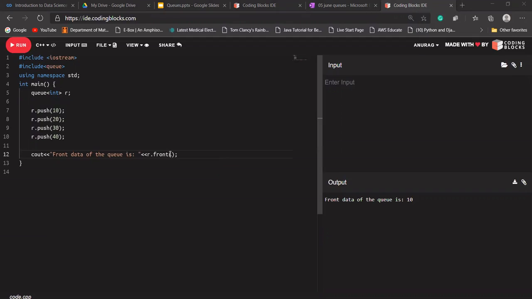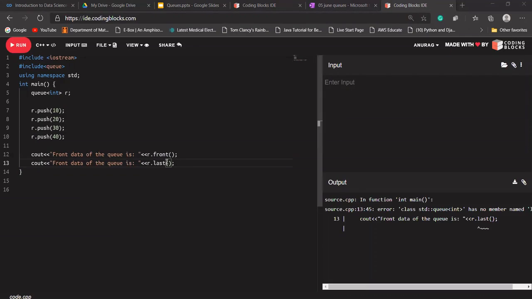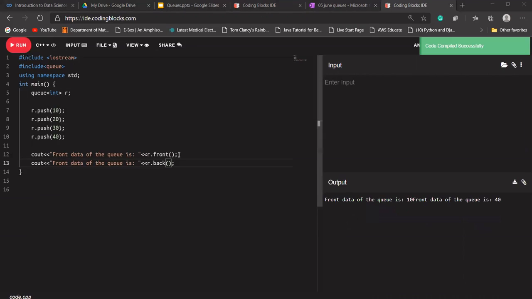Let's say instead of front, I want to know what is the last data. I think it is last or back. I'm not clear about the function. Okay, last is not there. I think there's some function, either end or back. Okay, front, back. Let's check whether it's back or not. Let's see. Okay, back is working fine.